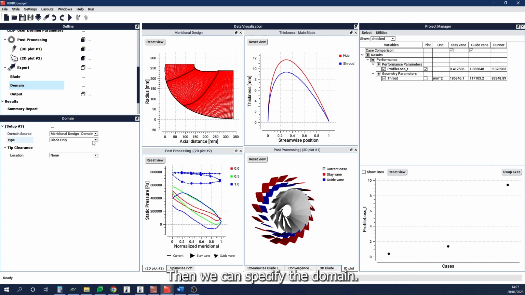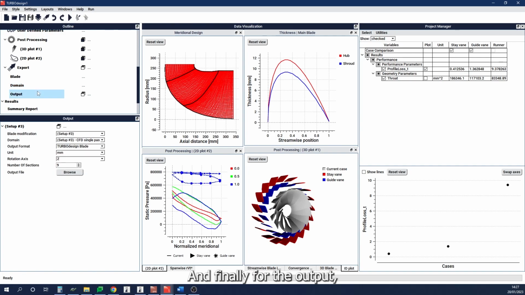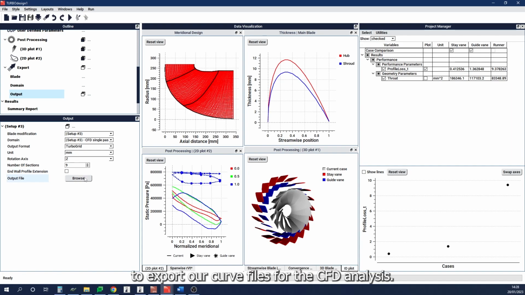Then we can specify the domain. So for example, if we are looking for CFD or FEA, in this case we can select a CFD single passage. And finally, for the output, we can specify the different formats in which we need that single passage. And for example, for TurboGrid, it's going to give us the curve files. And finally, we browse to the correct location to export our curve files for the CFD analysis.